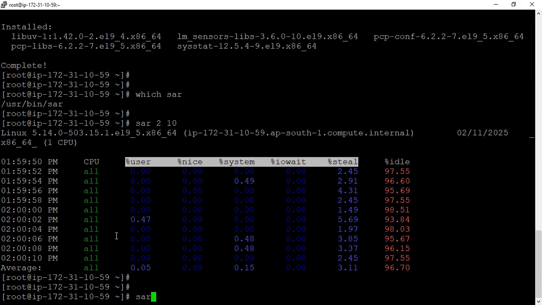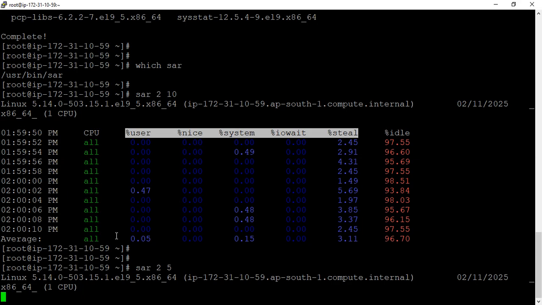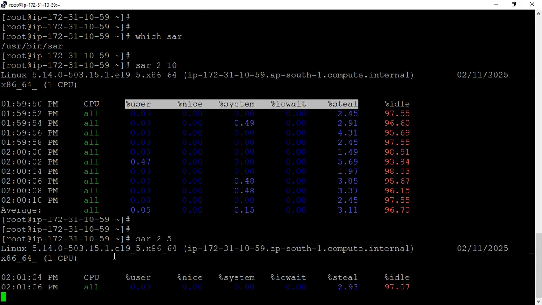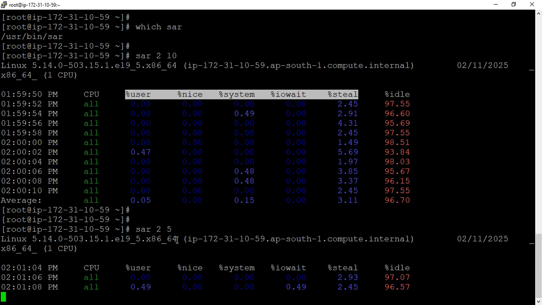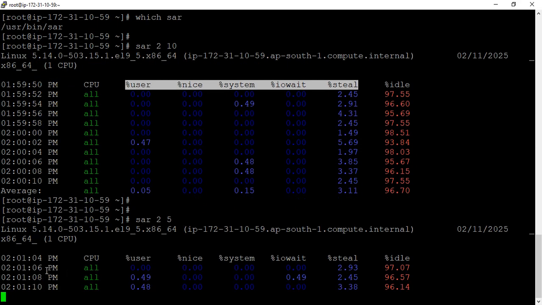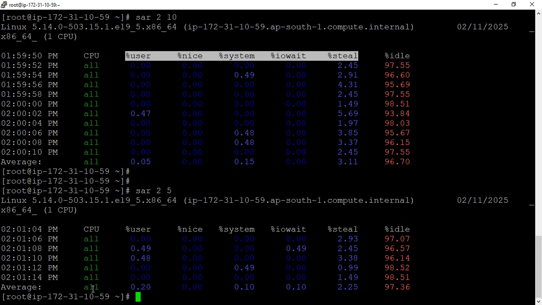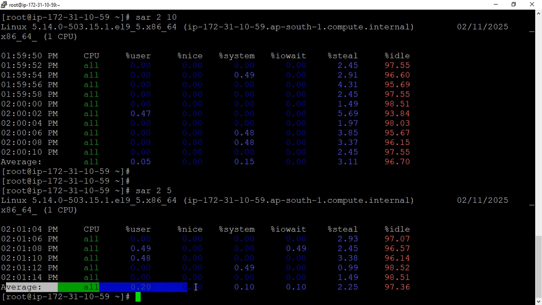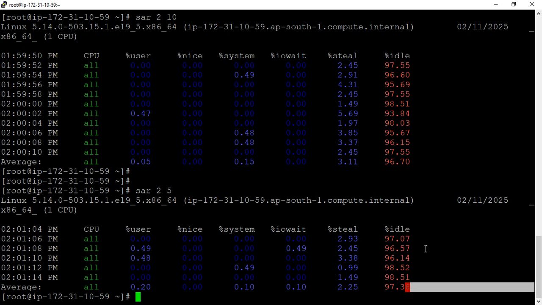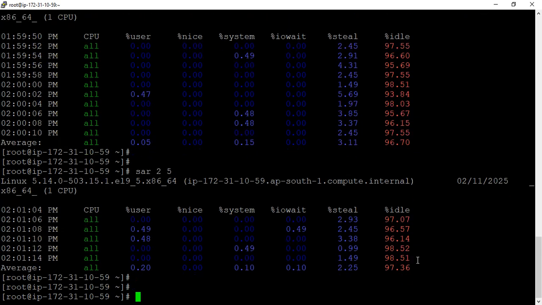Now if I give only 2 and 5, it will give every 2 seconds up to 5 lines. See, 1, 2, 3, 4, 5. Then it shows the average also. So 97% is the average idle state. It means free CPU, 95% CPU is available. So no load.